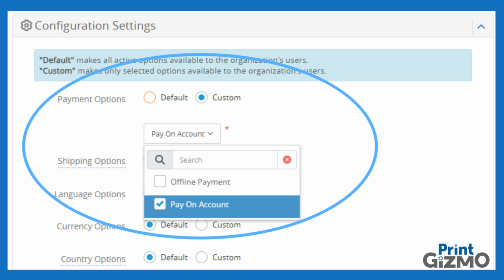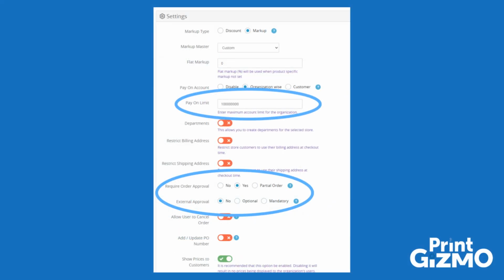One quick tip: broker admins won't be able to see any order info until the organization takes action by approving or rejecting it. Now let's dive deeper into how we handle limits and approvals.